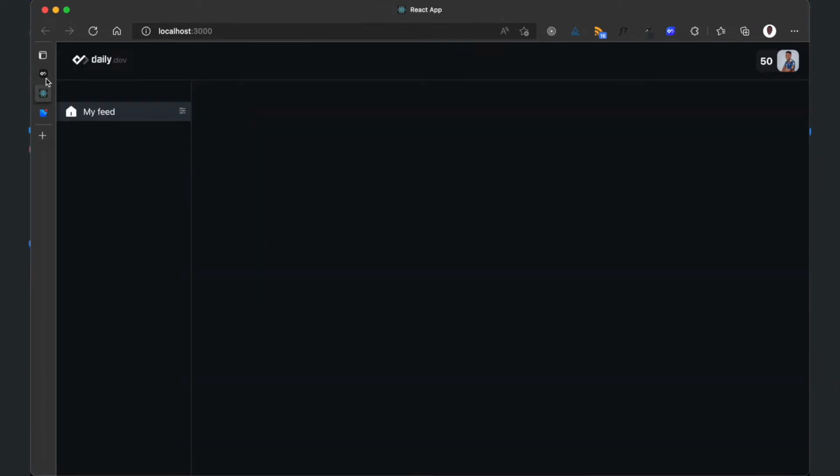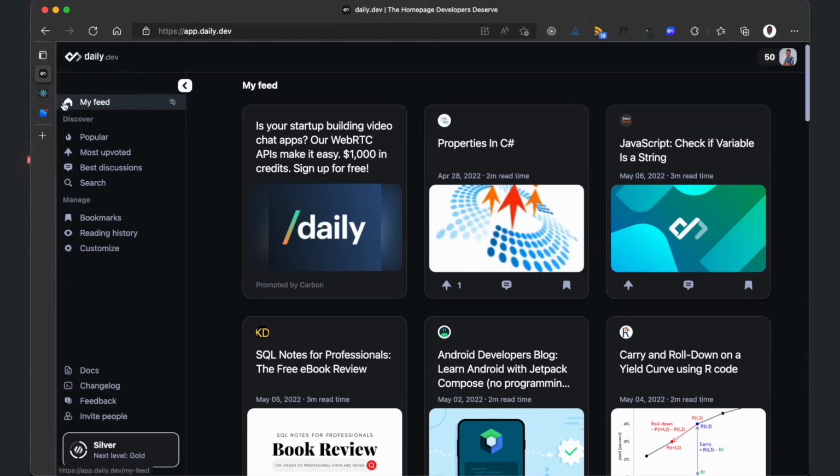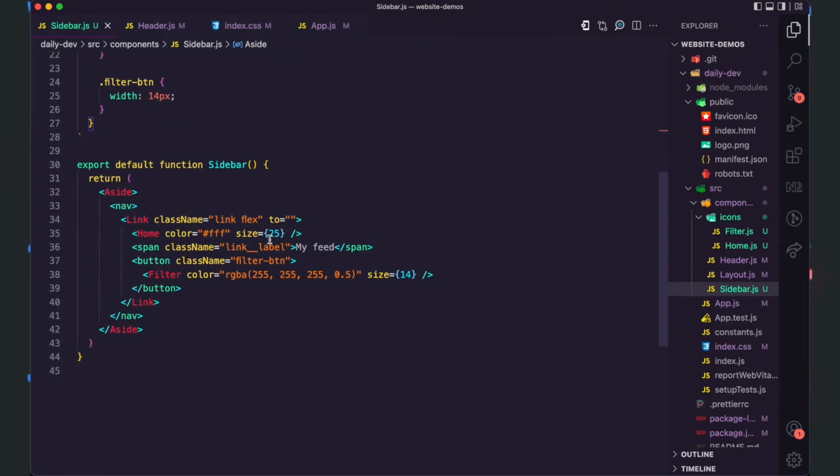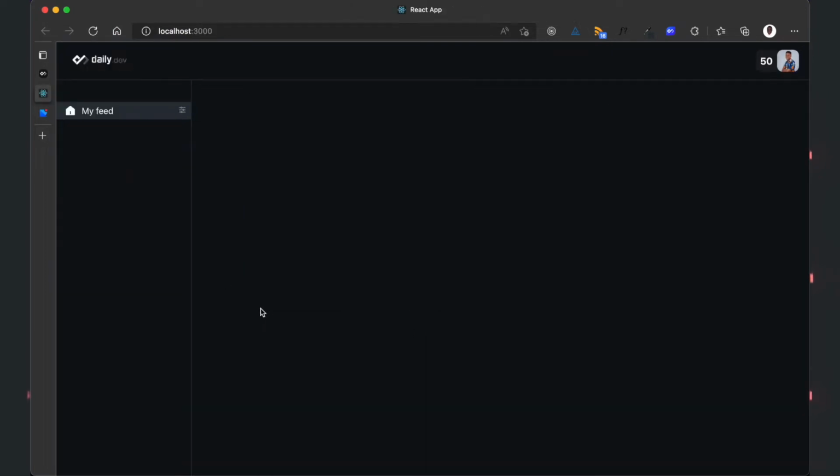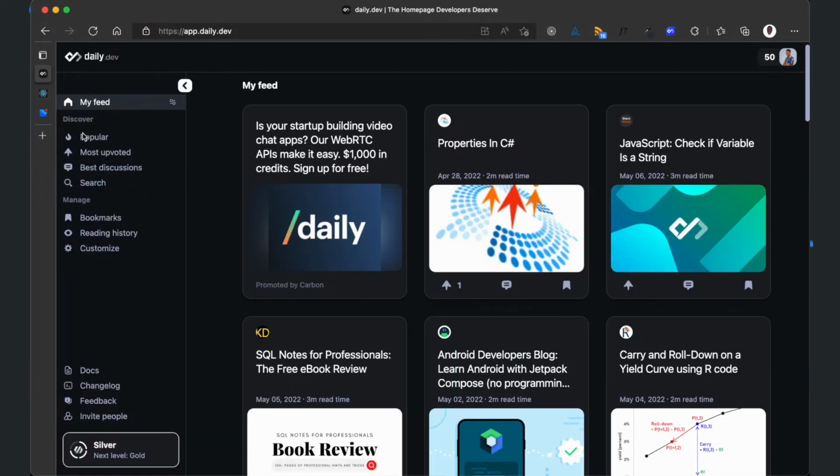Okay. So I think the icon is also a bit large, the home icon. So let's look at 22. Feels a bit like home. Yeah. Okay. So we have the first item. Then we're going to talk about these other items here.